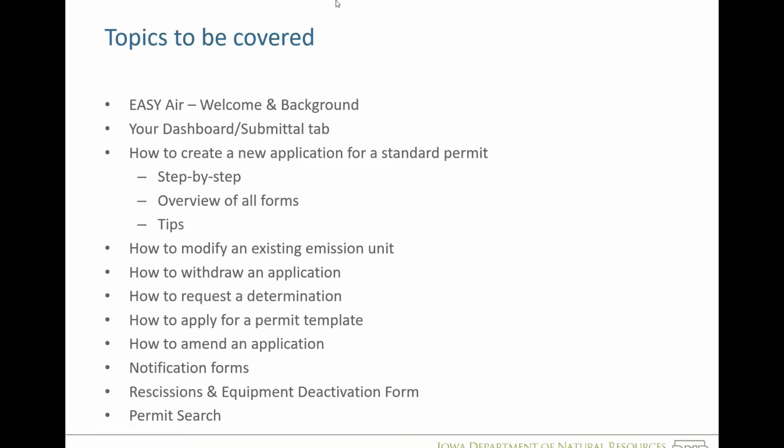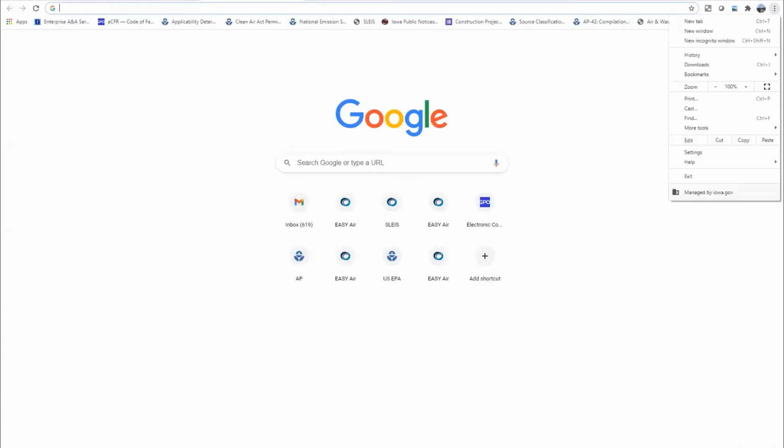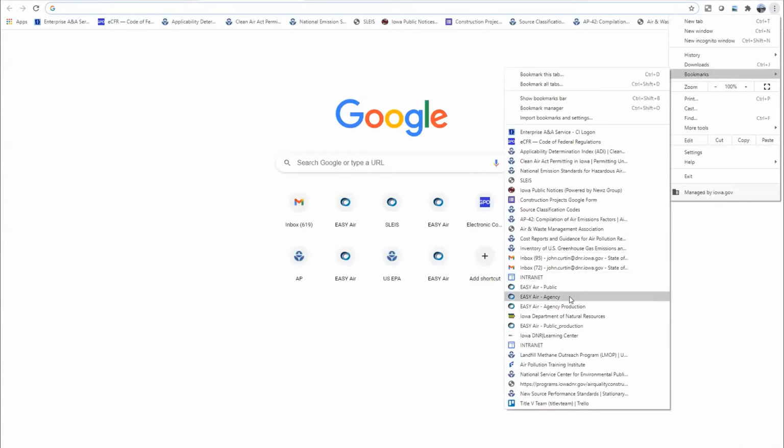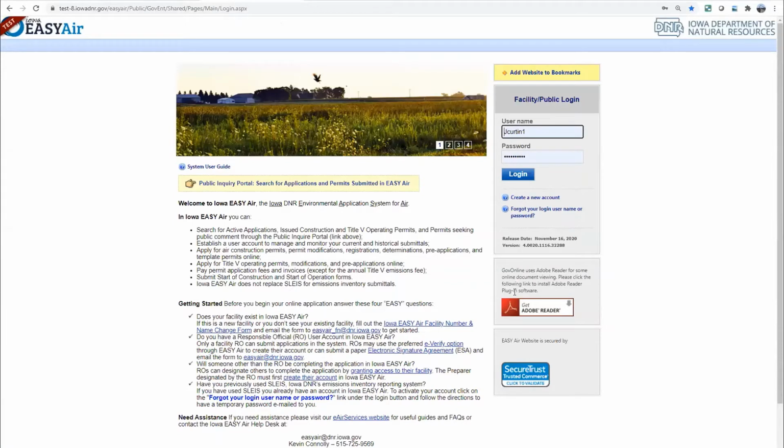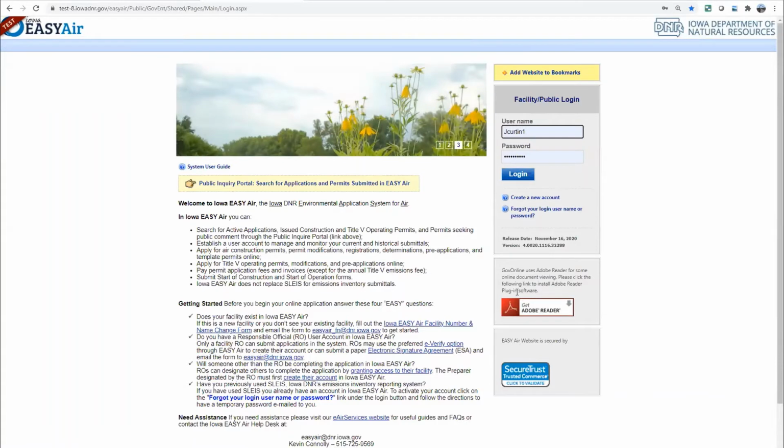Okay, now I'm going to go to Easy Air itself, and we'll get into actually looking at the Easy Air screen. So if you give me a minute to do that, I will work my way over. So when you first make your first attempt to get into Easy Air, you're going to be faced with this screen. And like any electronic application system, you have to have an account and you have to sort of go through some security questions and things like that.